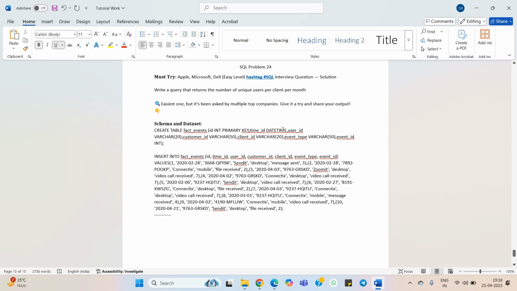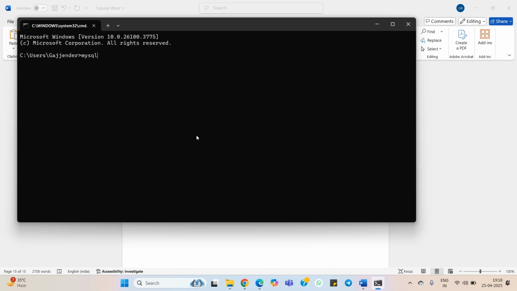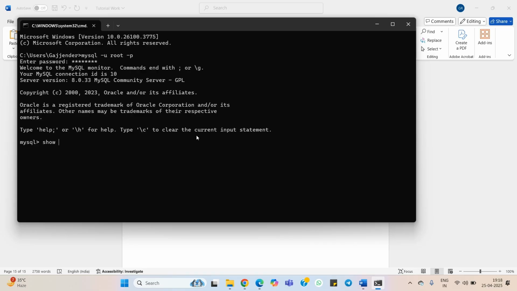Now you can see we have been given a schema and data set, a table of facts events. First let me show you the facts events table. Let me open the database editor. We have the data in the SQL prop database. I have already created the table, so now I can show you this table.